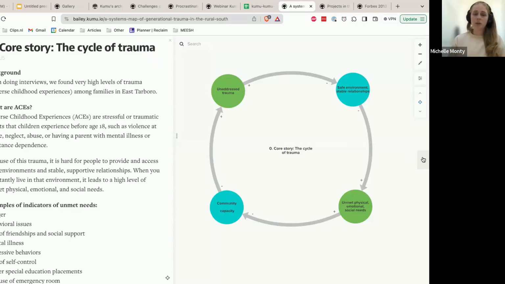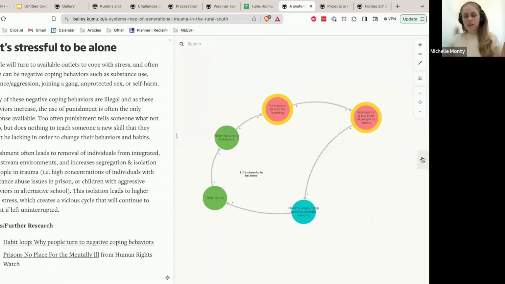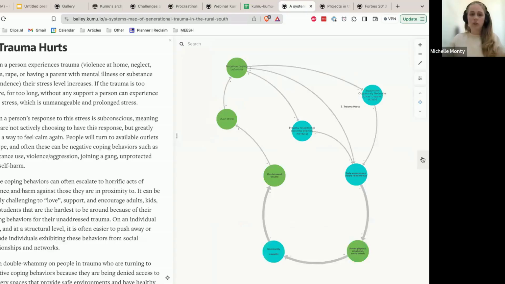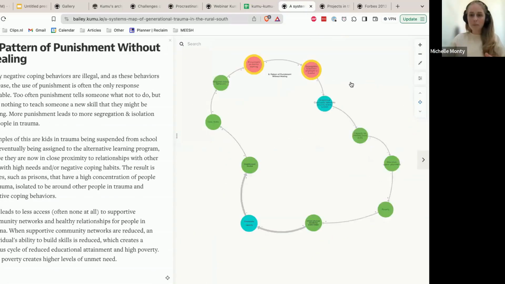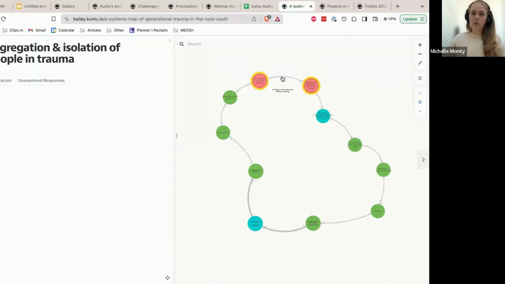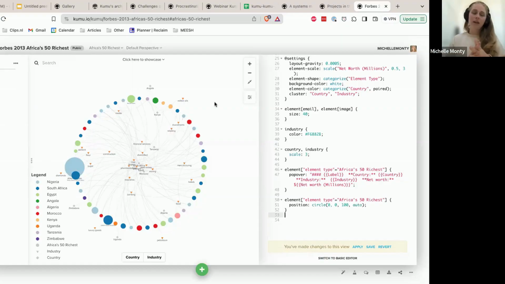This one starts out with the core story. What's the core cycle of trauma in the rural South in this case? And then as you go through it, you dig deeper into trauma hurts, generational trauma. You go through this whole map, and while people are in it, they can still click anywhere. It's a very interactive way to share it, and definitely a lot of organizations or journalists have used Kumu in this way.